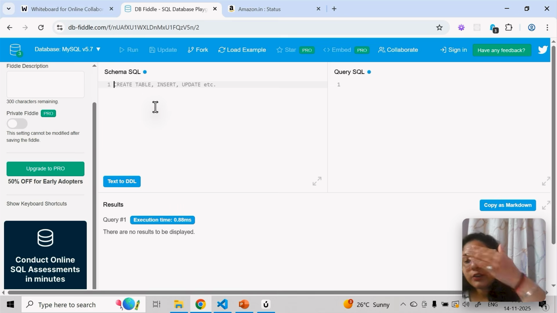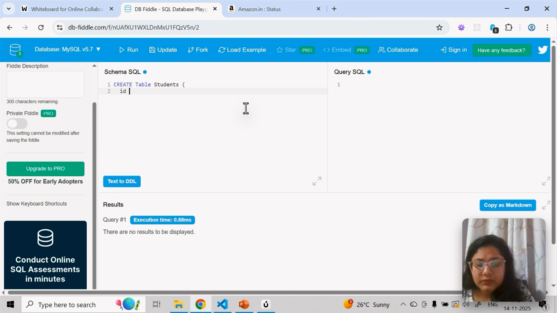So what I'll do here, I'll create two tables. One is students and one is courses. Till now, what I was doing was keeping the courses in the same table as students. Now I'll create separate tables. So I'll start with create table students, ID. Let's say I'll keep int. Then I'll keep name varchar.